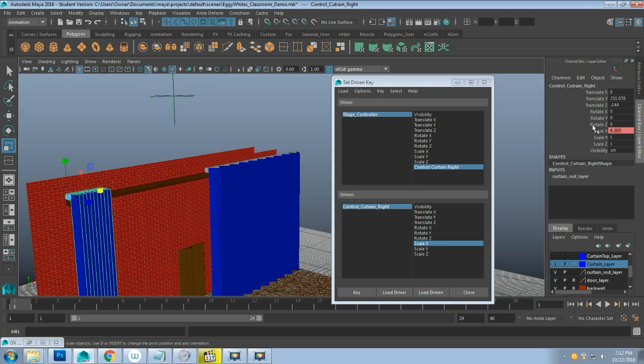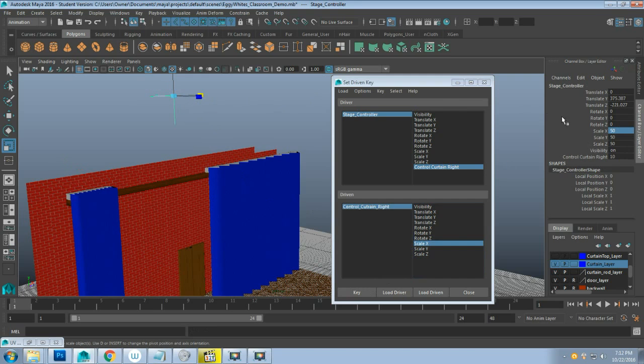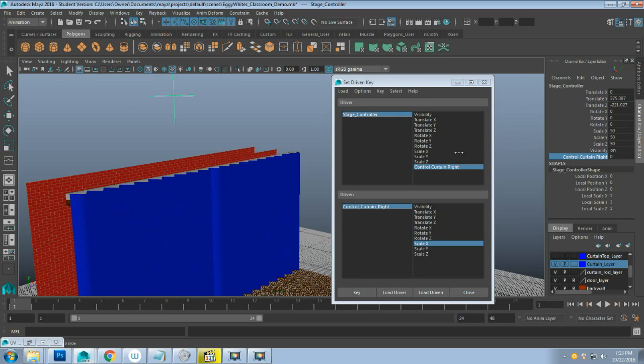Come over to the scale, make sure I'm under the right object, so curtain control right. I'm going to have it scaled to 0.25. That's good. And I will come over here to the key and hit key. And what that'll do is now when I grab this control node, if I come in here to my curtain controller and I'll just come out and middle mouse click and drag, you can see that that will automatically update. And it won't go too low and it won't go too far, so it won't overscale, which is nice.